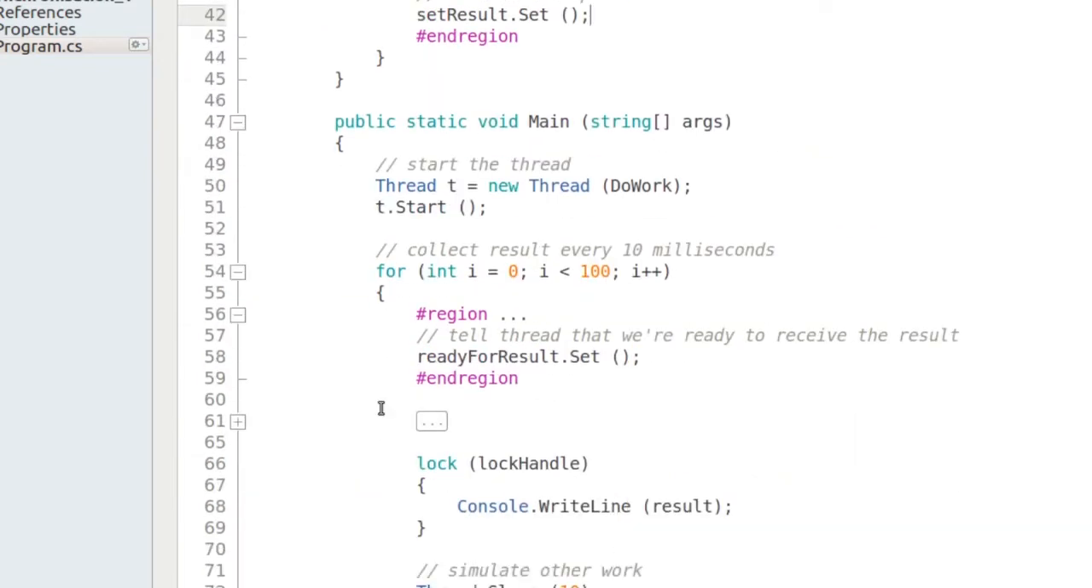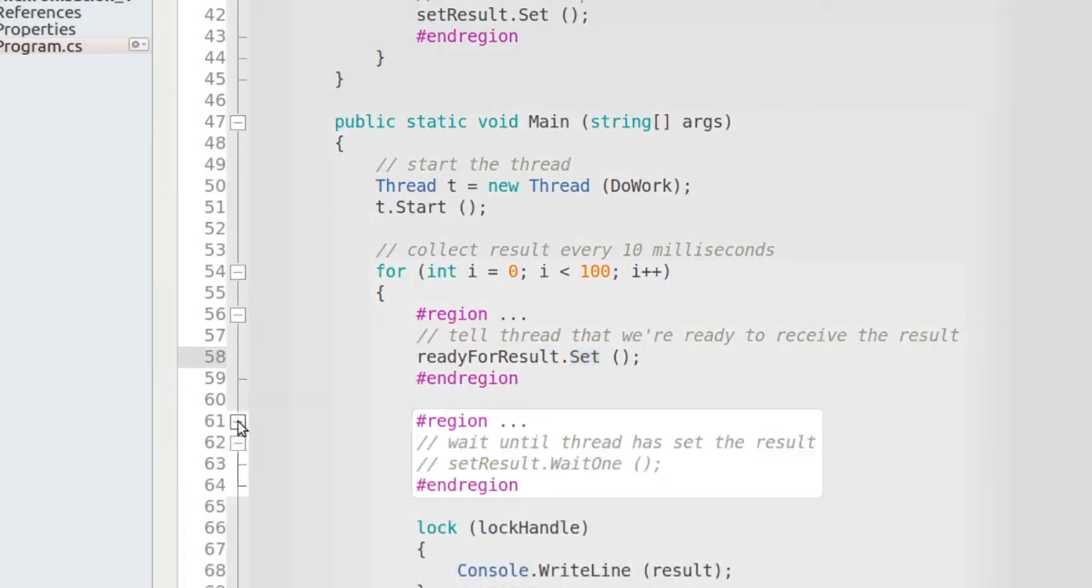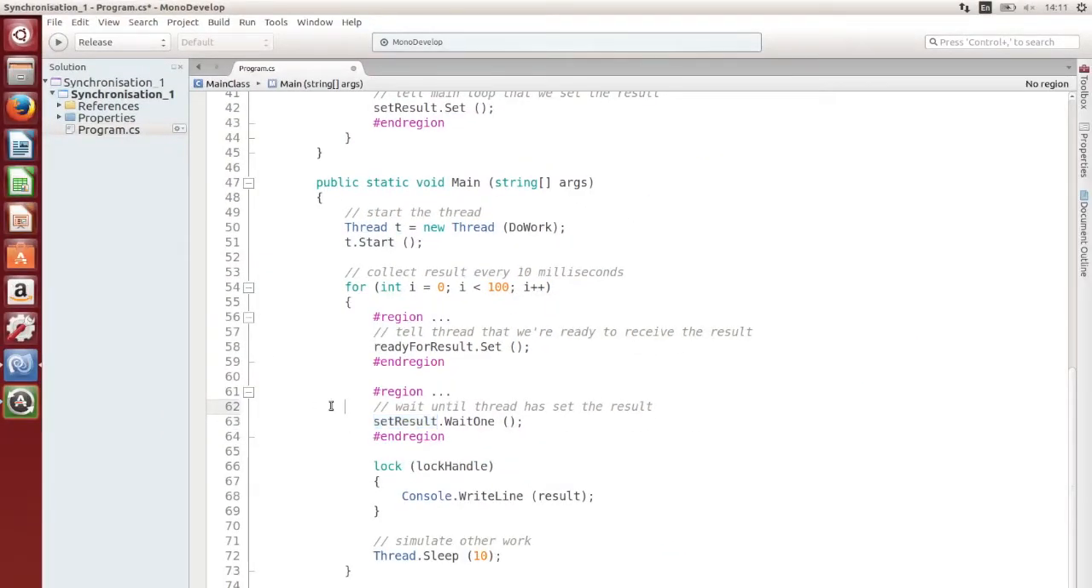In the main program thread, I also need to make a change. After the main method signals to the work thread that it is ready to receive a new result, it needs to wait until this new result becomes available. I will do that by calling wait1, again using the new setResult variable. And that's it. These two simple modifications set up the second communication channel and create a robust data channel between the two threads.